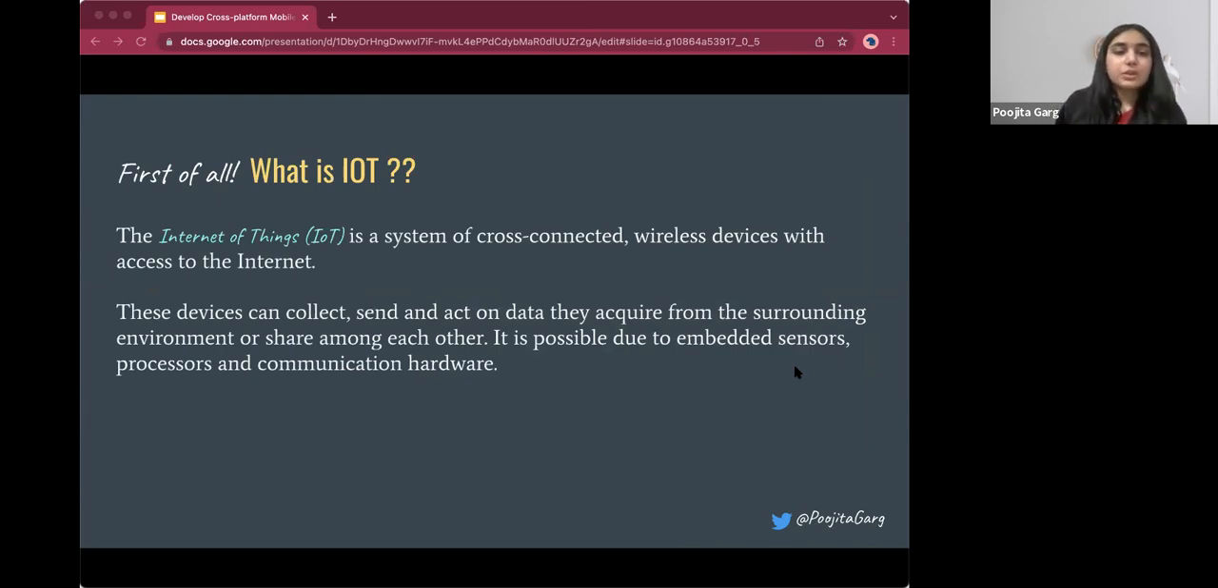So to all those who are curious or haven't heard a lot about IoT, it's an acronym for Internet of Things, which is a system of cross-connected wireless devices with access to internet. These devices can collect, send, and act on data they acquire from the surroundings and the environment, or share among each other. It is possible because they have embedded sensors, a processor to process the data, and communication hardware that may include Bluetooth or Wi-Fi.